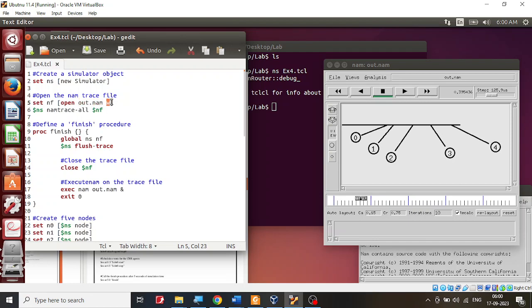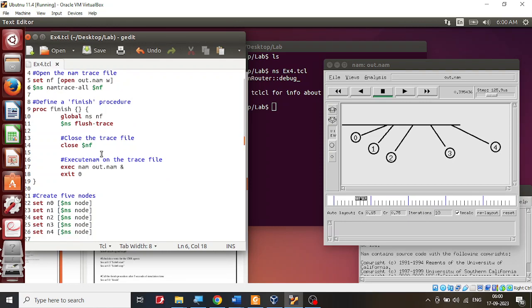It will be there in your folder, and then you say trace all the activities, that is nam trace all. So all the activity that is required for the network animator is stored in this nf, which is the variable that was created. And this procedure you can write at the beginning, at the end, or anywhere. Generally it is better to write it at the beginning itself, so that you say what will happen when the simulation ends.